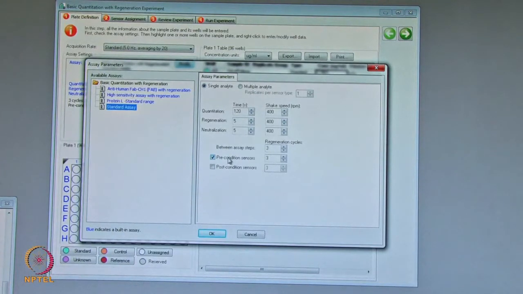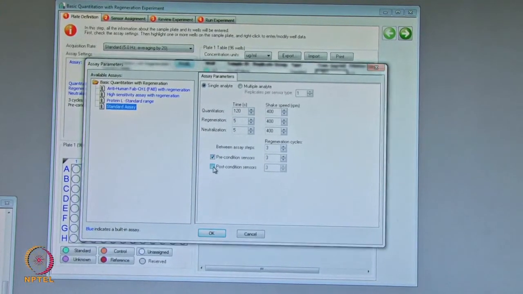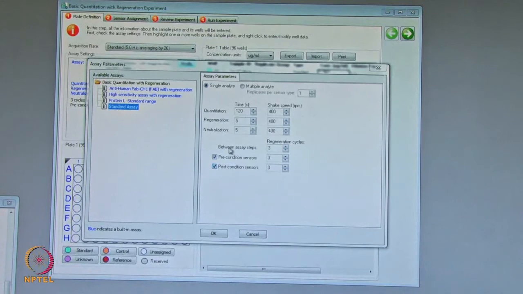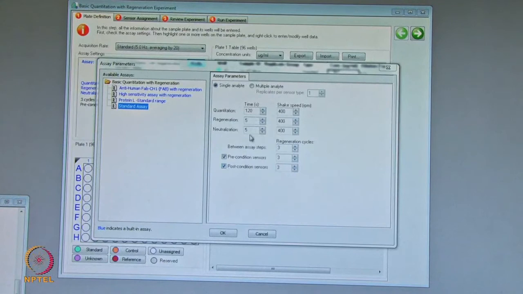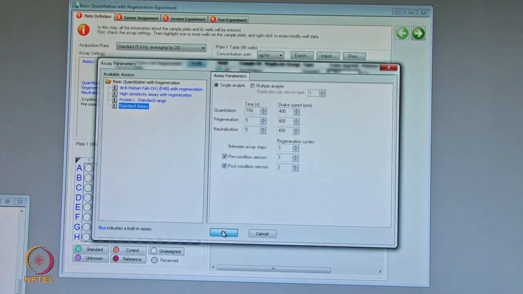So then precondition means sensor first will regenerate and then goes to sample. Post condition is nothing but once the sensor is put into the sample, after that it will go for the regeneration. So we have to choose both precondition and the post condition sensors. 120 seconds is the acquisition time. I can still extend to 150 seconds here, then say OK. 400 is the shaker speed, I will say OK here.